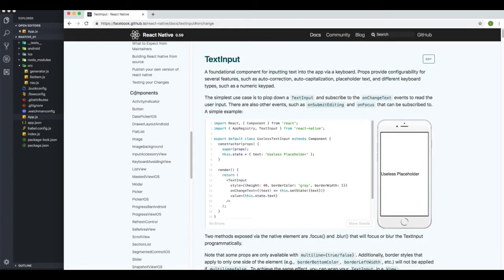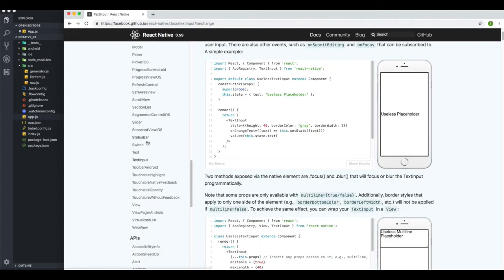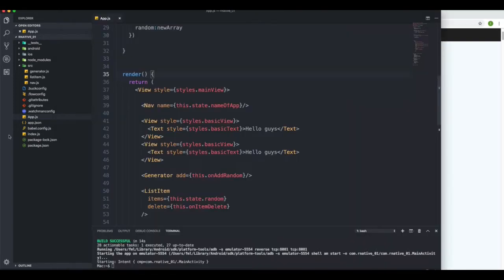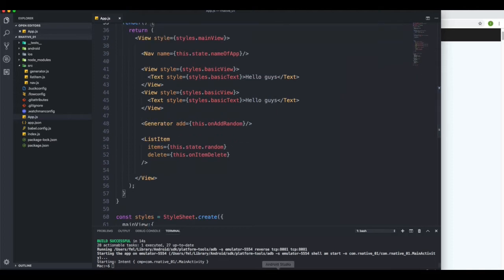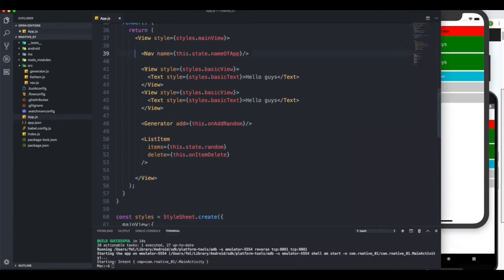So notice that on documentation, you can get a section with components and all the components you get. Of course, we are not going to do all of them. We're going to do the most important ones. Okay, so I'm going to go back. And for this, we're going to need a component. And now if I take a look at my emulator, it's a little bit messy. So I'm going to comment this out because we are not going to really use it.